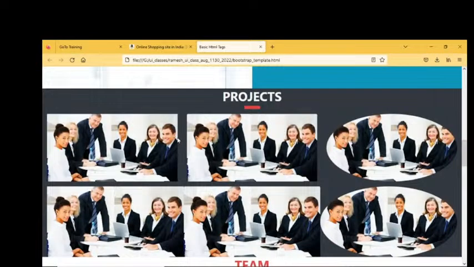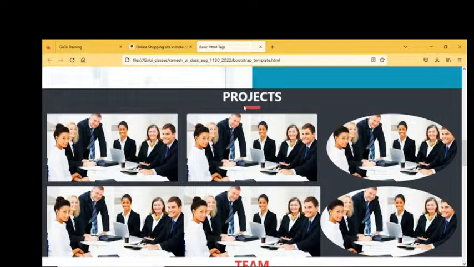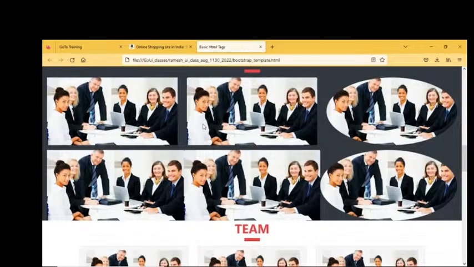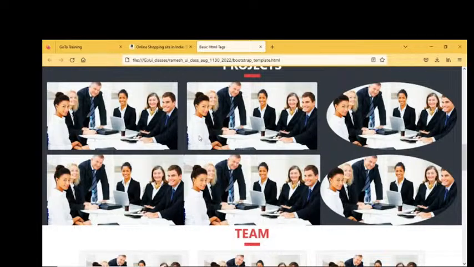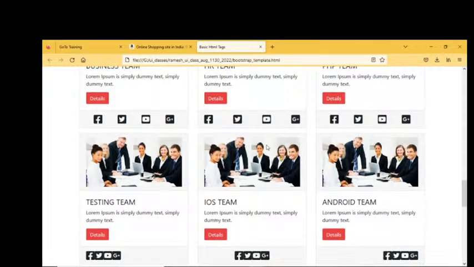Not exactly WordPress, but a template, a professional template. Okay, Mohideen, right. And this is projects. In WordPress, the template will come automatically, right? But here we'll write the code. And projects means some project-related images. And the team, this is also third-party icons, Font Awesome icons only.